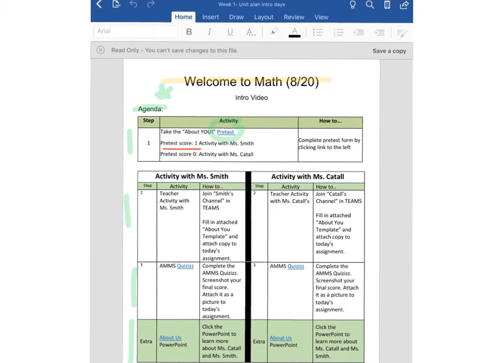Okay, if you got a score of 0, then you are going to do the activity with Miss Cattell. Again, you can see the steps are still here in this column. You've got the activity in the second column and then the how-to. Remember, you're going to only be looking at this side of the table if you got a 0, because remember it says a pretest score of 0, Miss Cattell, so you're going to be working here. You can ignore the other column. So within this column, you are going to follow the exact same steps. So you are going to do step 2, which is the teacher activity in Miss Cattell's.